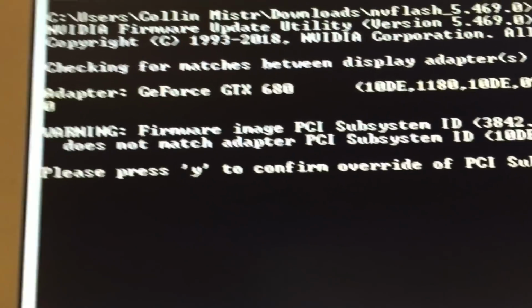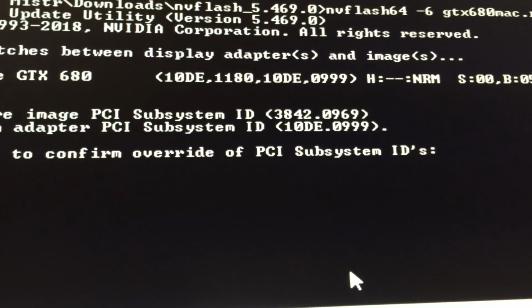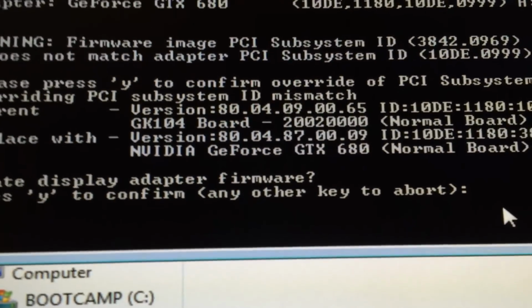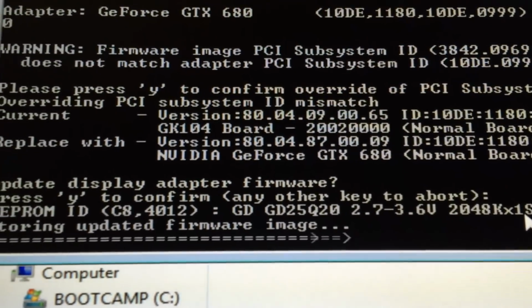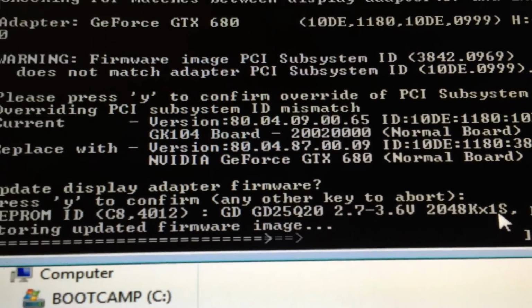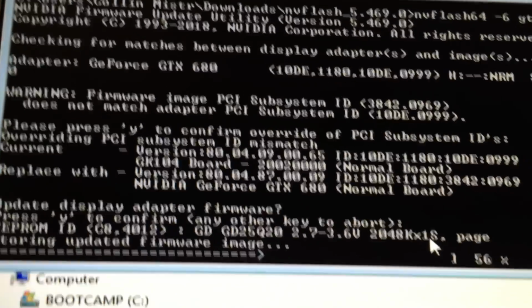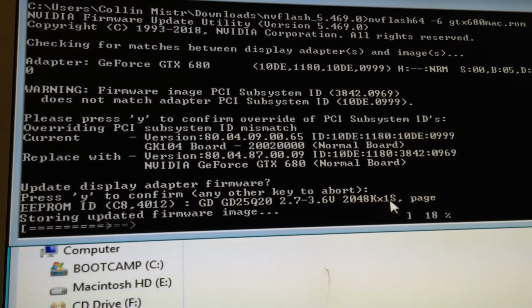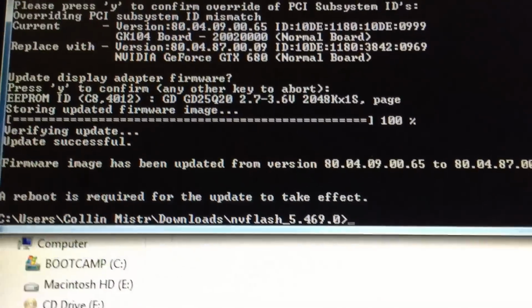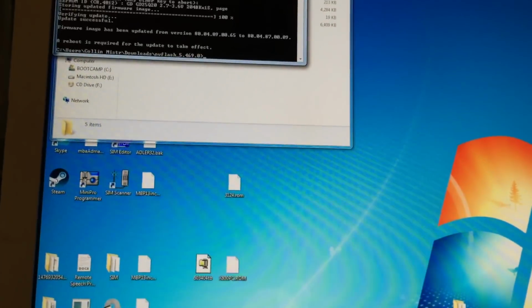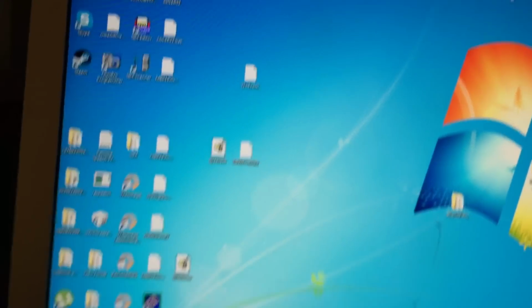All right, and it'll ask to confirm the PCI subsystem ID mismatch. That is okay, go ahead and press Y. It'll ask to update the display adapter firmware. Go ahead and press Y once again. It will write the ROM. And once that's complete, it should say firmware image has been updated to a different version, whatever it says there. And now it should tell you to reboot. So that should be a successful flash of the Mac ROM onto a GTX 680.